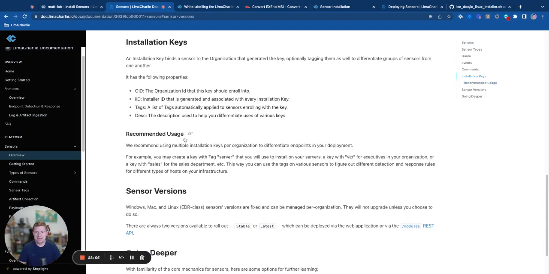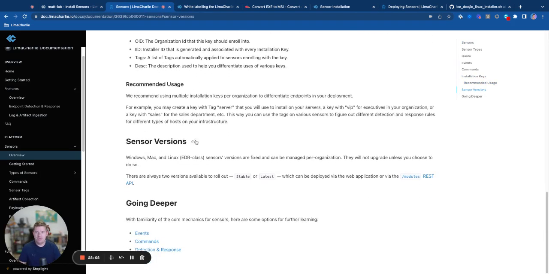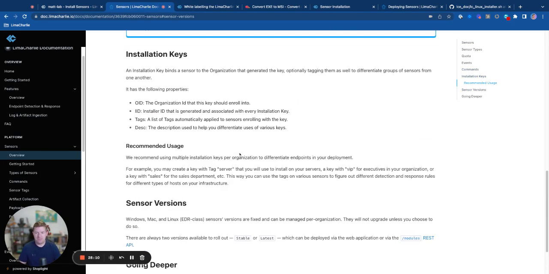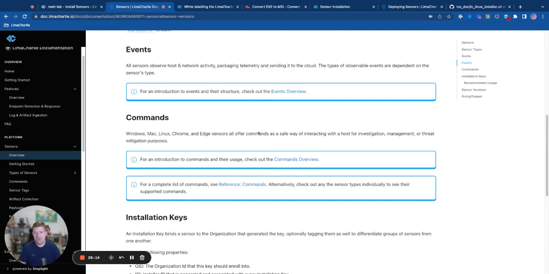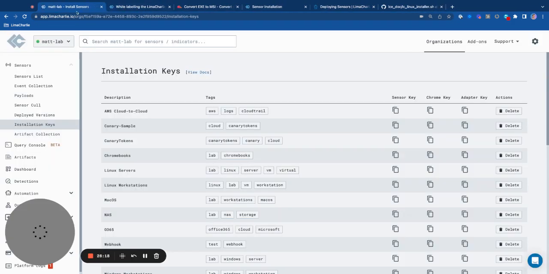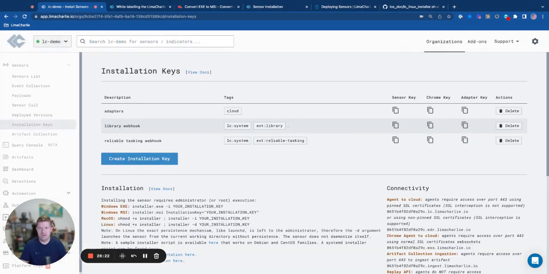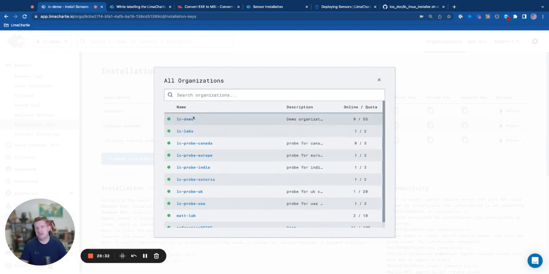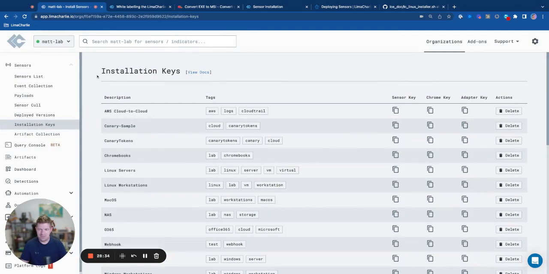I could use my tagging if I wanted to keep those things up to date from an installation key perspective. I could also use my tagging to keep it at a stable version. I want to hop over to my installation keys, and I'm going to hop to another demo instance really quick. And here we go. So there's a couple of other potential installation keys that could be used. LC:system, LC, let's see. I'm going to head back to my lab.